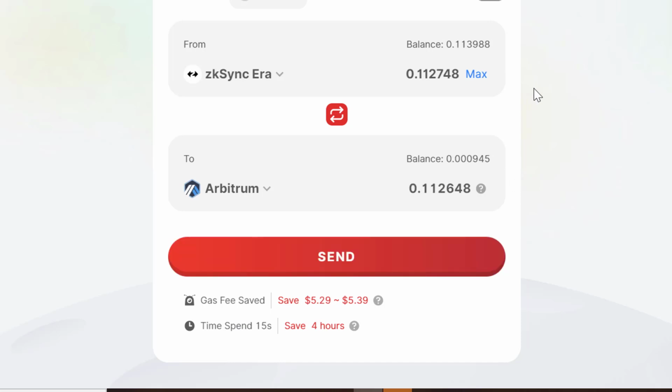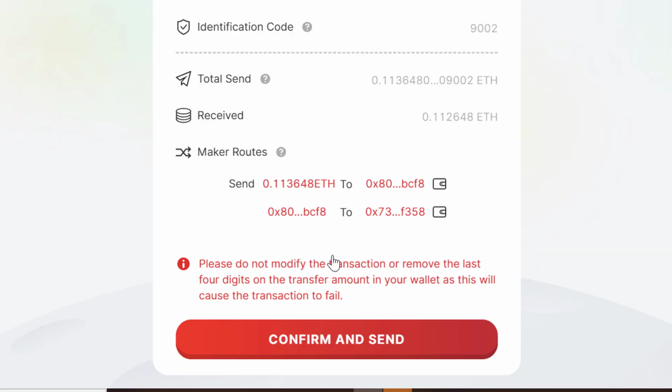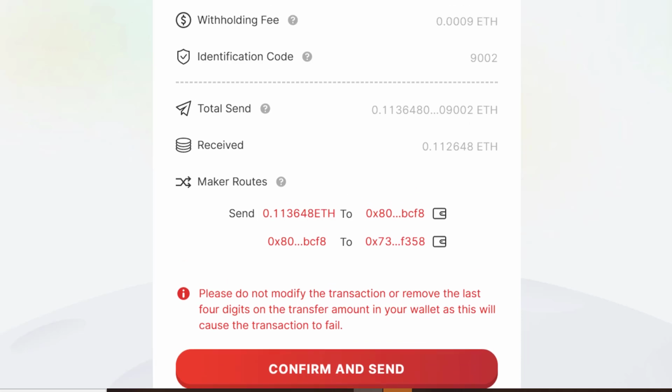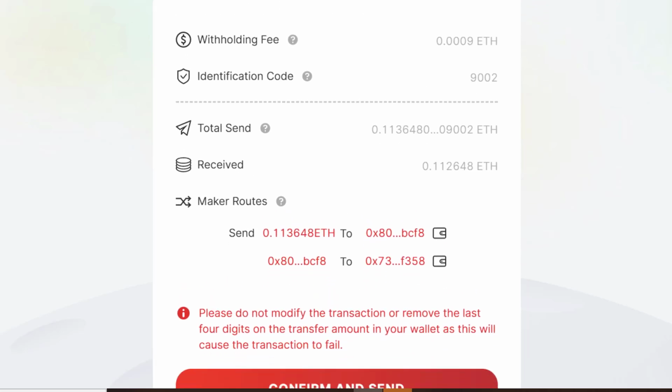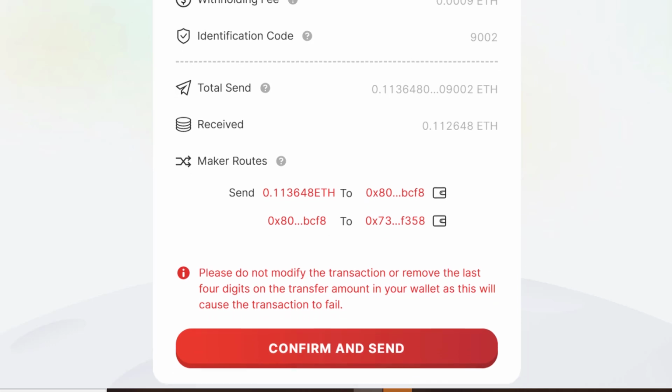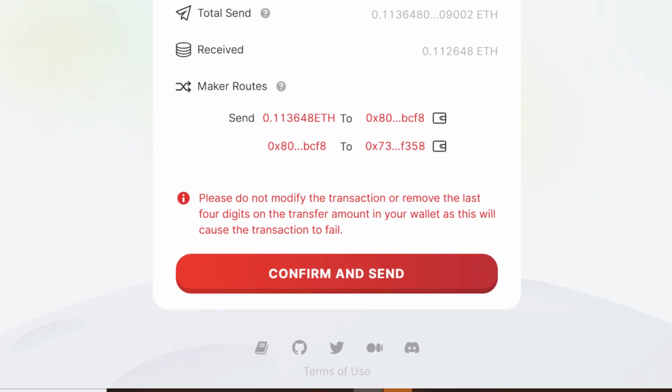All right, as you can see, everything has already interchanged. We are moving Ethereum from ZK Sync Era to Arbitrum network. Very simple. I click on send. This is how simple this thing is. You can actually read some of the things here. As you're doing this, please read. It is very important to read. You can see the fees, total amount you're sending. You can see, please do not modify this transaction or remove the last 4 digits of the transfer amount in your wallet, as this will cause the transaction to fail. These are caution messages you need to pay attention to. So let's click on confirm and send.